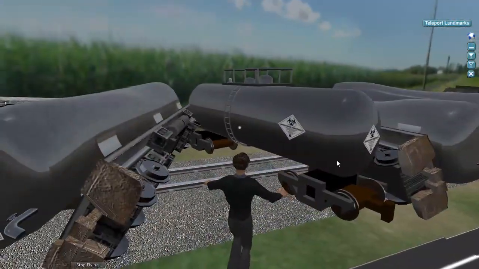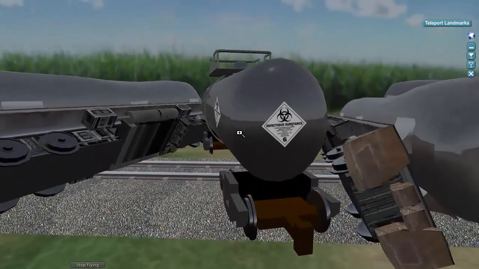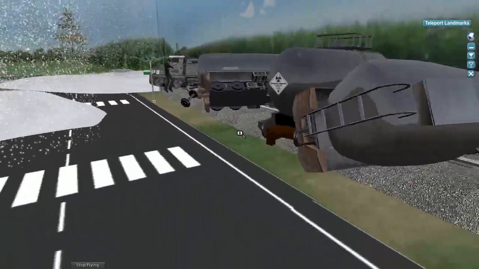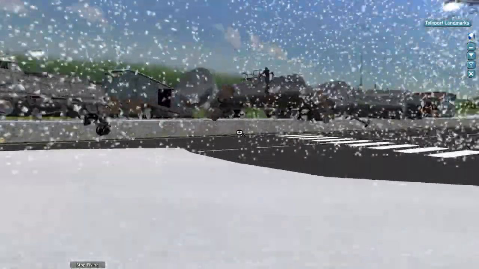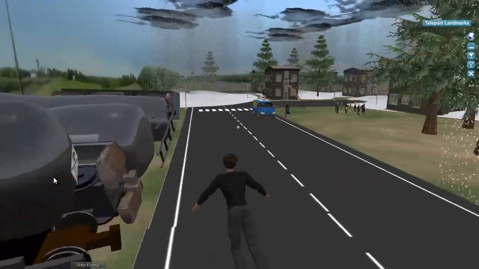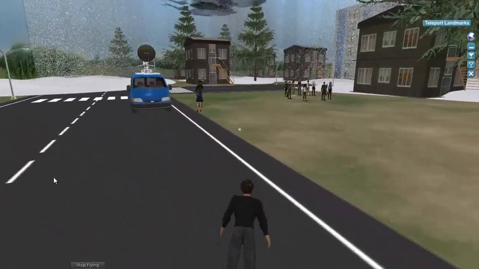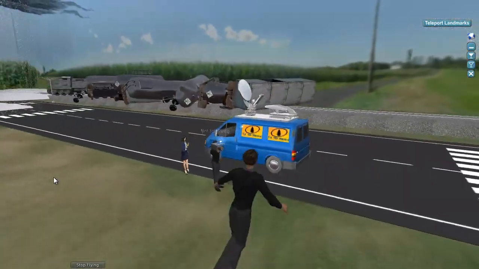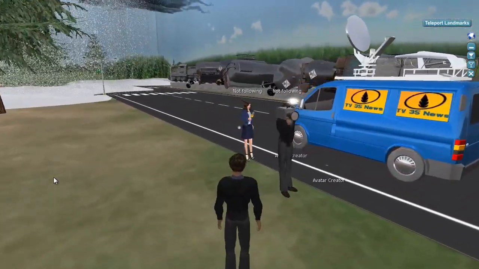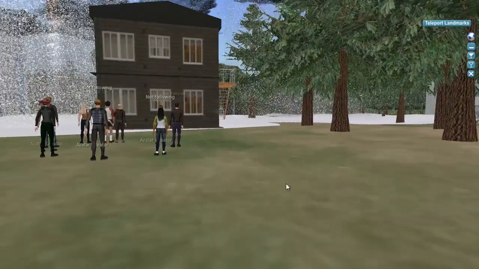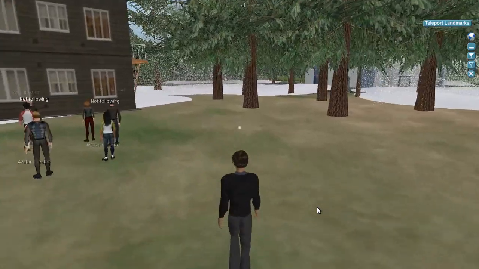We can also see placards that the students will be able to look at and interpret. It appears that I need to add some snow here. And now you can see that we have the news group over here. And you can see that there is a group of people that are close by watching what's going on. So I have my scenario ready and still have 30 seconds to go.